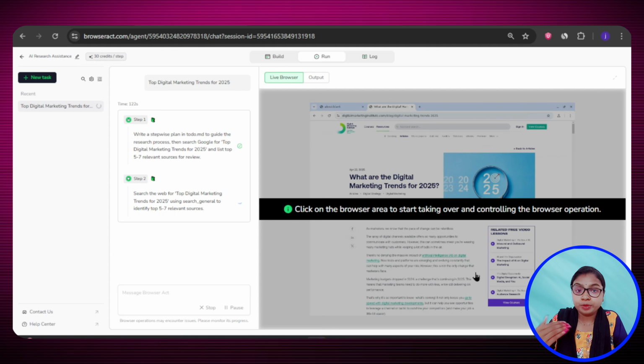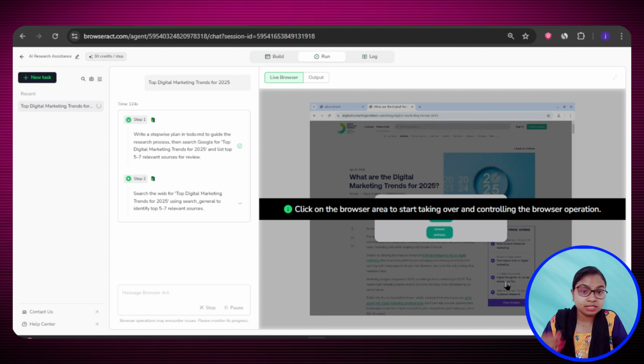Step 1 might be opening Google, Step 2 clicking on a specific link, Step 3 summarizing the content, and so on. This live process tracking is super helpful because you can monitor exactly what your agent is doing at every stage, just like watching a real person perform the task for you.